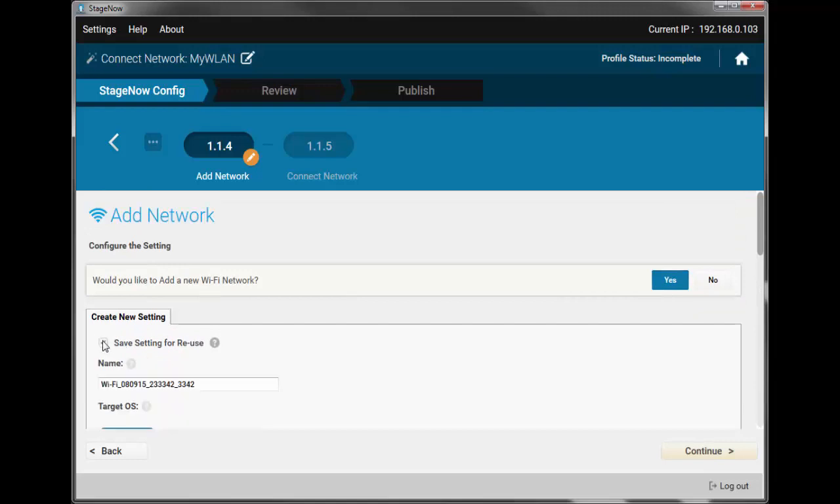We also want to save this profile setting for future reuse. Next time we need to connect to this WLAN, we can just say Reuse Saved Setting and choose it from there.